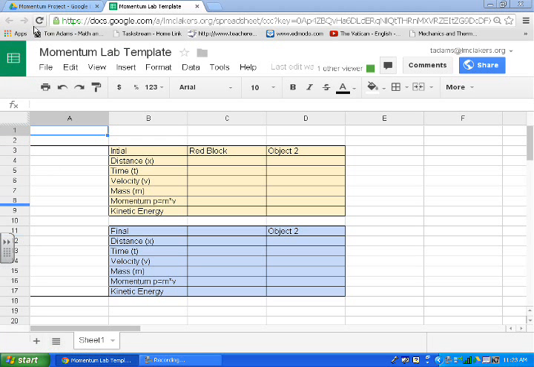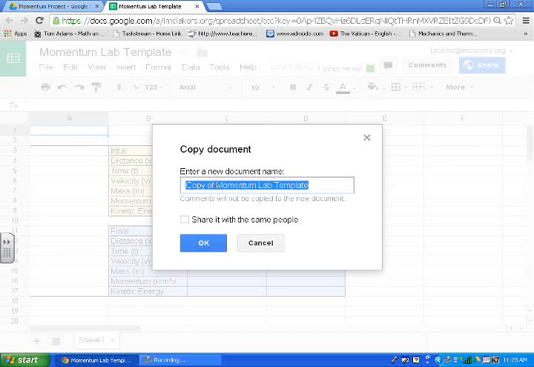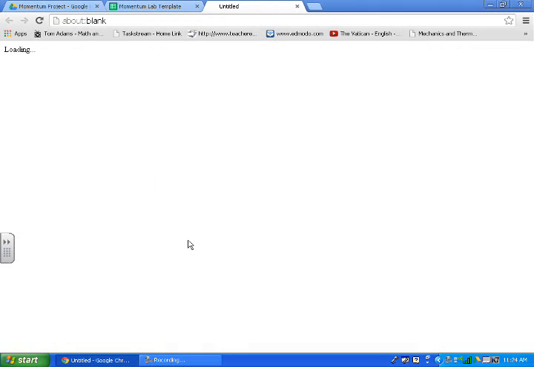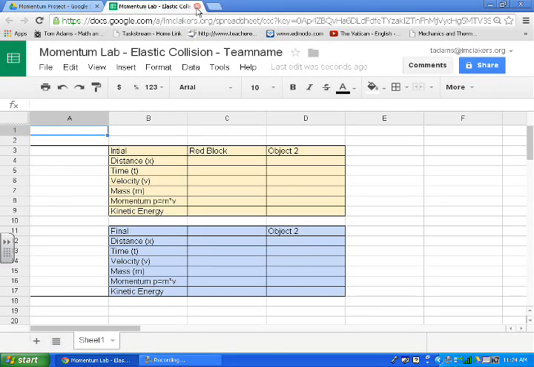Okay, last time what we did was we went into our Google shared document, and then we clicked File, and then we clicked Make a Copy, and we changed the name of the file. In this case, we're going to do Elastic Collisions, and then we're going to put our team name. If I click Share, that shares with all my members, and then I click OK. Then I get a new file that has the new name, and that'll automatically be shared in my Google Drive. So I'm going to go in and start selecting cells and typing in the labels.